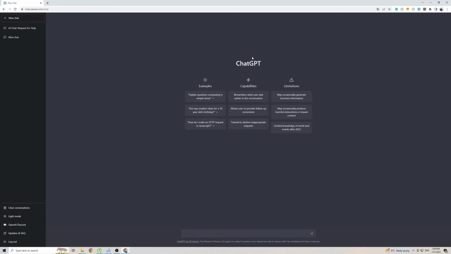With that said, I do want to say that there is no official way to change the language to ChatGPT because as you can see on the left hand side here, there is no settings option, which means that ChatGPT is currently only available in English.